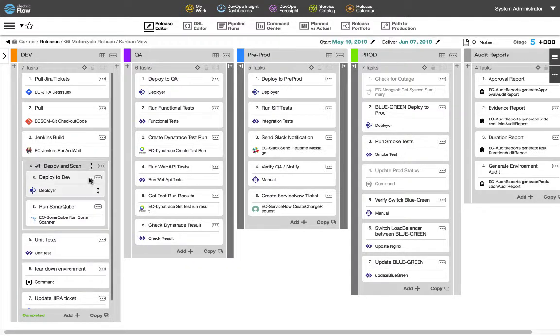CloudBees Flow is the only ARO application with the concept of a deployer task, which abstracts the multi-application payload for a release from the actual pipeline definition. As you can see in each of the stages, which represent different environments for the release, there is a deployer task defined.